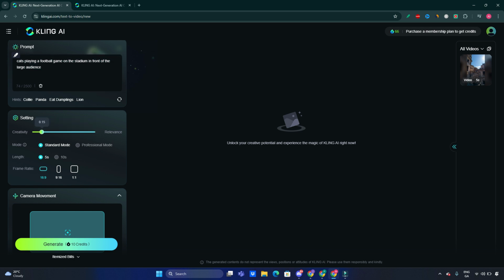If you want 100% creativity, on the other hand, the tool will add its own ideas. We could have cats plus dogs and other animals playing football as well. I'm just guessing, you never know what the AI tool will come up with, but that's the difference between creativity and relevance. If we keep it in the middle, the video will be relevant to the prompt, but with additional creativity on top. I think I want to keep it as it is.